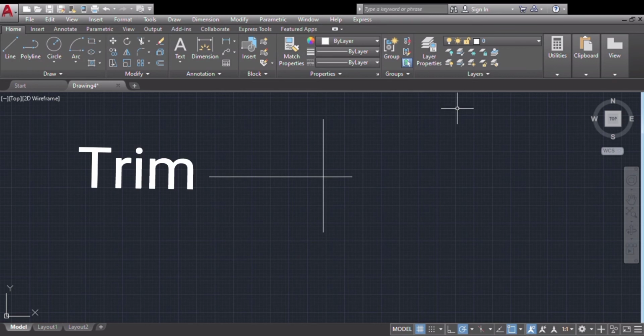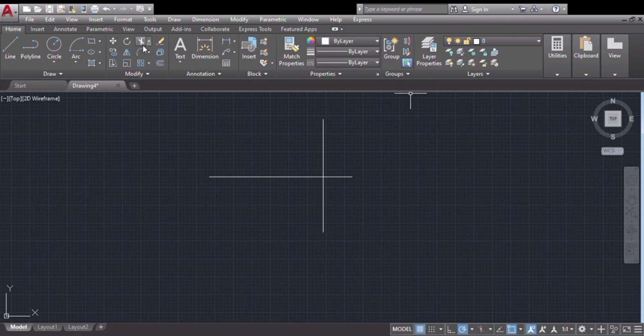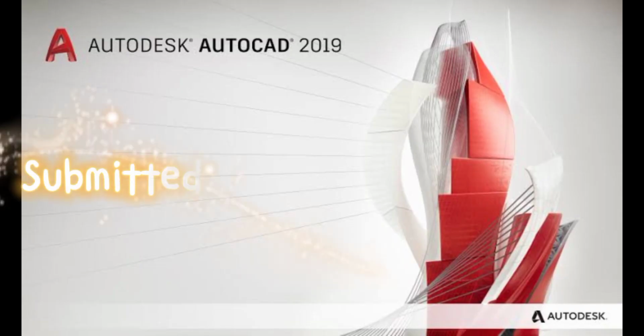Trim. In AutoCAD, we often need to cut parts of objects we have drawn before. So for that, we can use the command trim. For example, we have this line here. So I want to erase this segment. So after you click the command trim, which is located here, click the two lines, press enter, and click the segment that you want to erase and press enter. Now, the segment is gone.